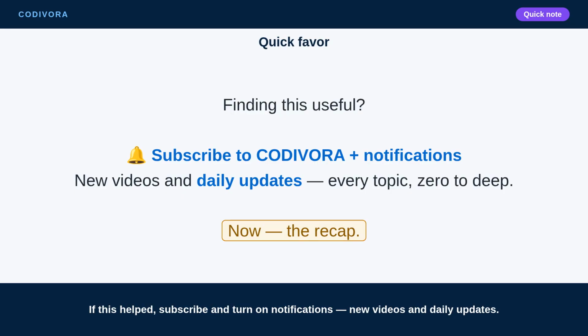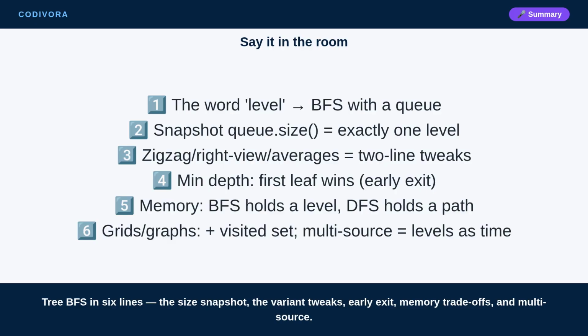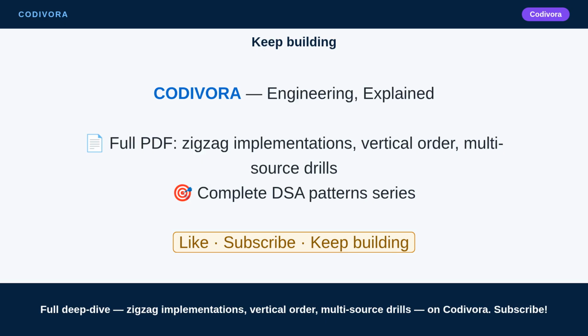Now the recap. Let's lock it in. The word level means BFS with a queue. Snapshot the queue size before the inner loop. That's exactly one level, and children wait their turn. Zigzag, right side view, and level averages are two-line tweaks of the same loop. Minimum depth exploits BFS's early exit. The first leaf is the answer. Memory-wise, BFS holds a level, DFS holds a path. Know which is bigger for your tree. And the same loop plus a visited set conquers grids and graphs, with multi-source BFS turning levels into time steps. That's tree BFS.